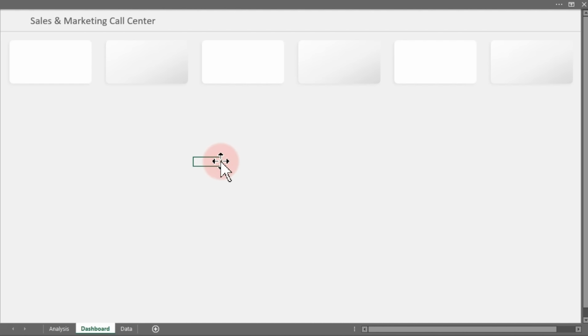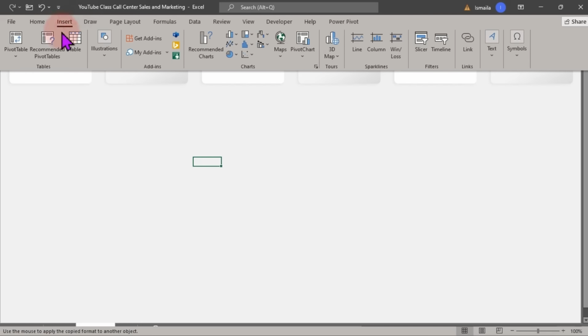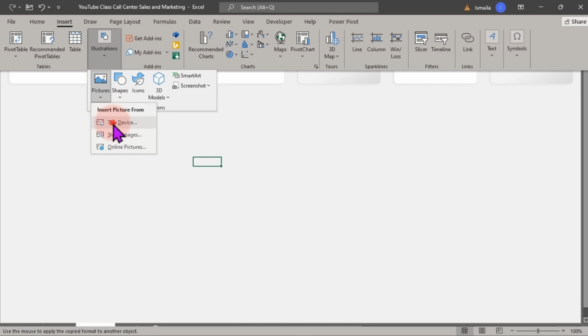So let us go ahead and pick up those icons. Go over to Illustrations, then go to Pictures, This Device.